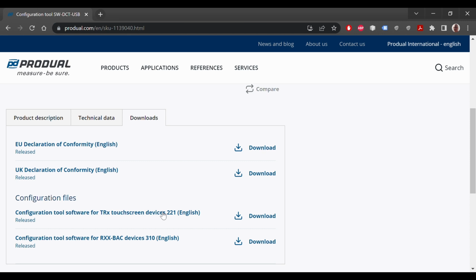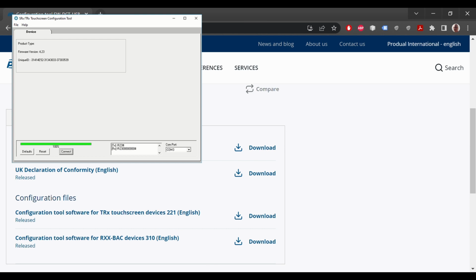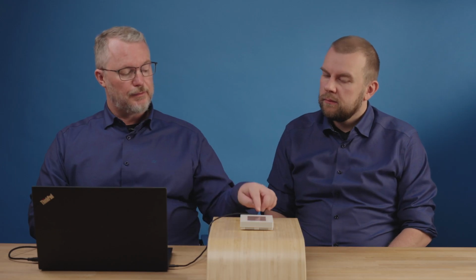So you need to have a Windows PC for this? Yes, exactly. Okay. So I have already downloaded it onto my computer and have it up and running. So I will switch over to this software. It looks like this when you boot it up. And you can see if you have a connection to your device when you have connected it to the port that you can see down here.